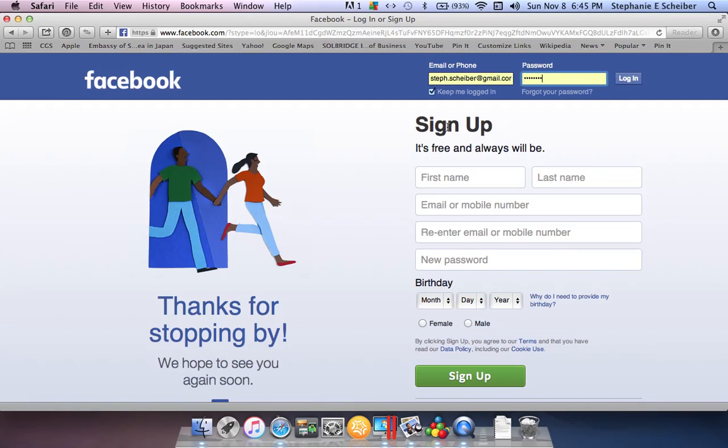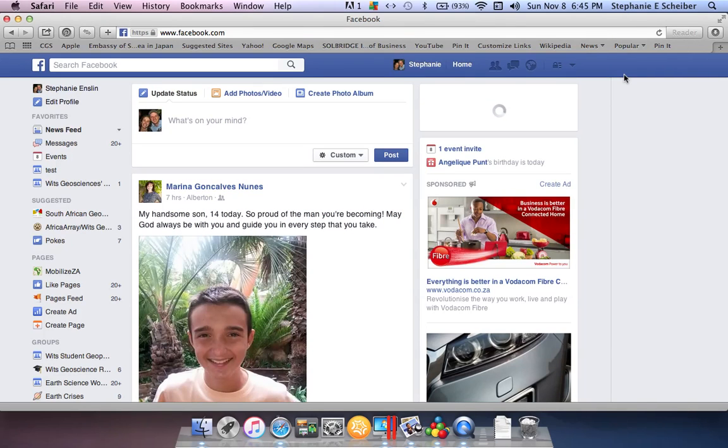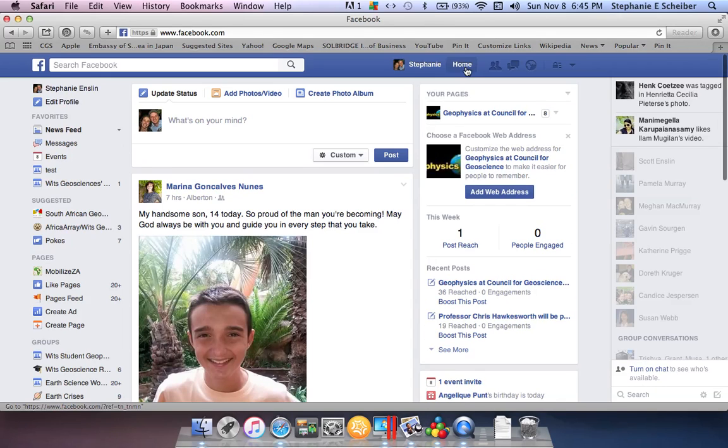Maybe you haven't got an account, so you're obviously going to sign up here, put in your details and sign up. But if you've already got an account, you're going to click on log in. And the first page that comes up is your home page. And you can see at the top here is home. So if you're ever away from this page and want to go back, you just click on this home button.